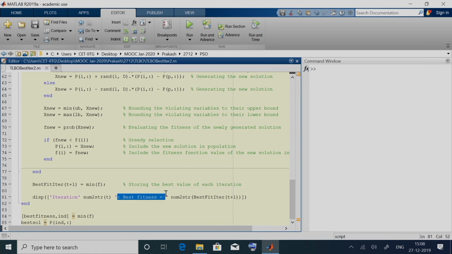It is given in single quotes, and then again we use the num2str function to convert this number. Best fit iter of t plus 1 is going to be a number, so I will convert it into a string so as to use it with the display statement. Since all of this is between the square brackets, it will concatenate all the strings, and that is given to the display statement. So, this will display the best fitness function value in every iteration.